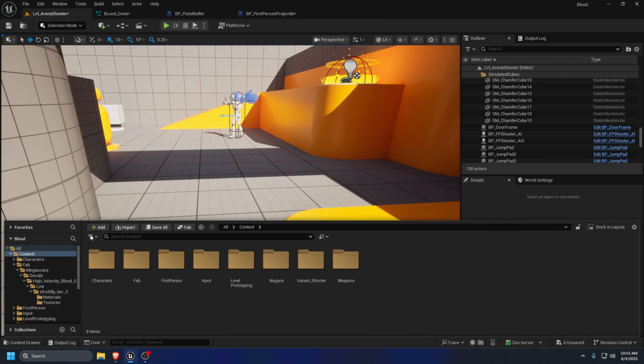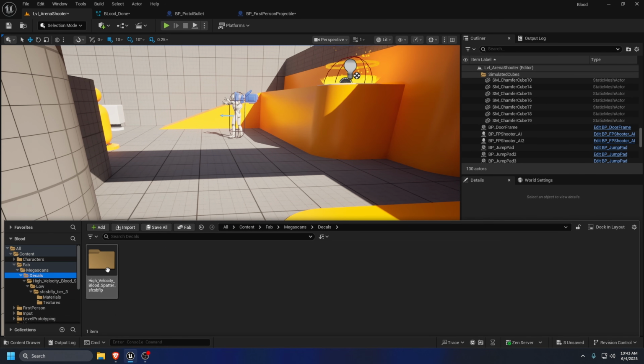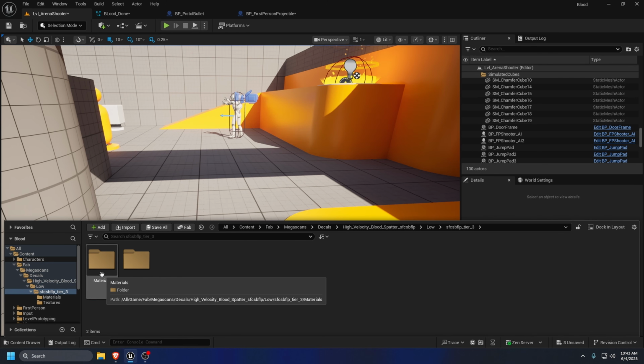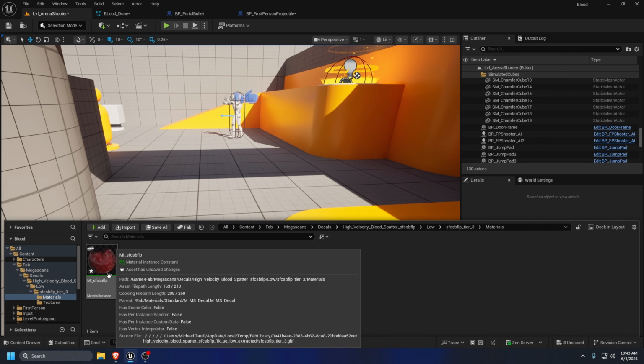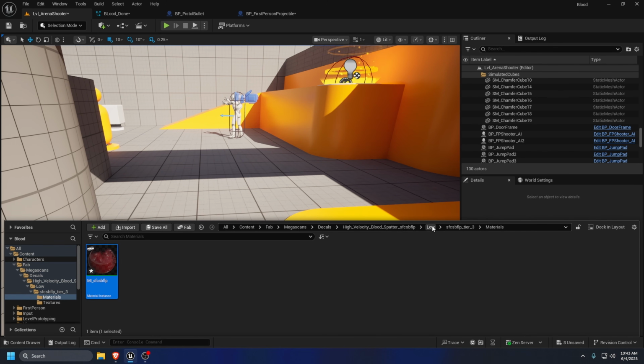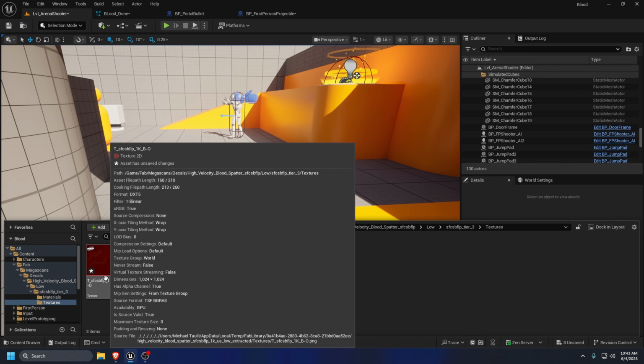Step 1. Hop on Fab. Get yourself a blood decal texture. Do not use this decal, but get the lowest thing that you can get. Why? It'll look high quality because the blood's small, so no one will tell the difference.